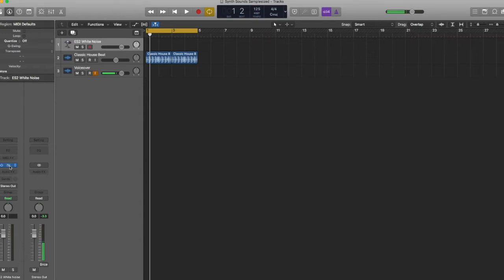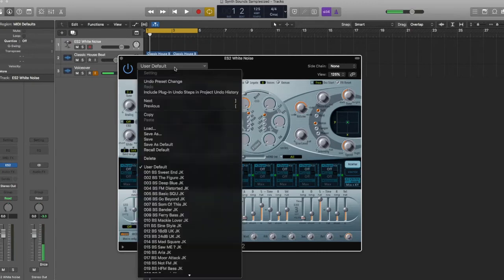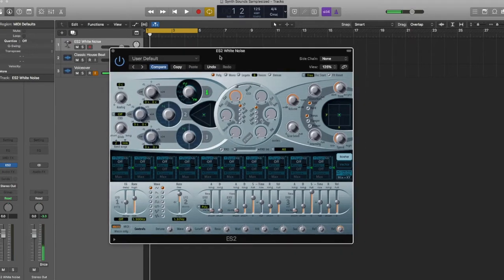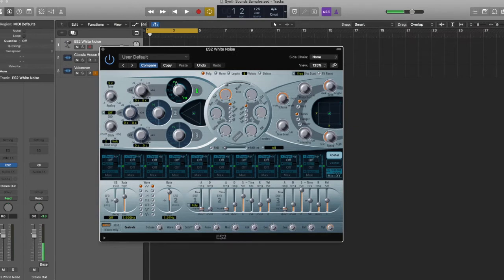So what we're going to do, load up the ES2. And the first thing I'm going to do is reset everything. So I've got this user default setting here. All of this is just a sine wave from oscillator 1, with all the modulation turned off. So it's kind of our sine start.